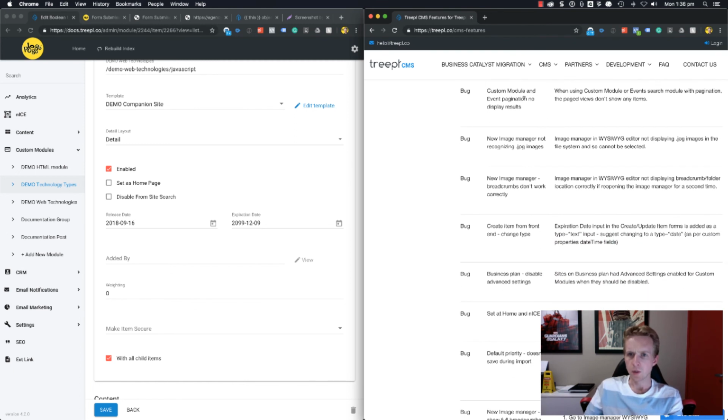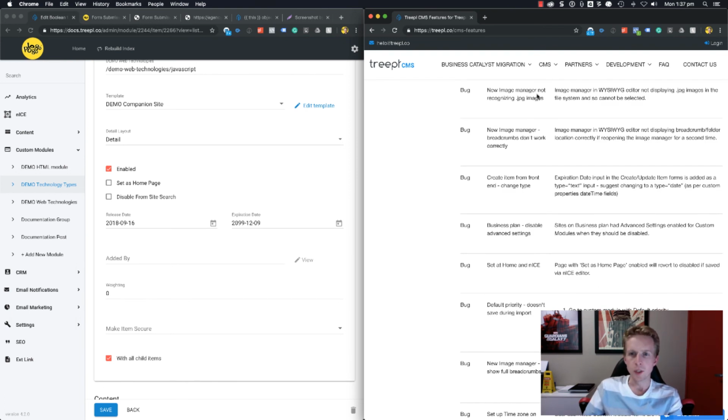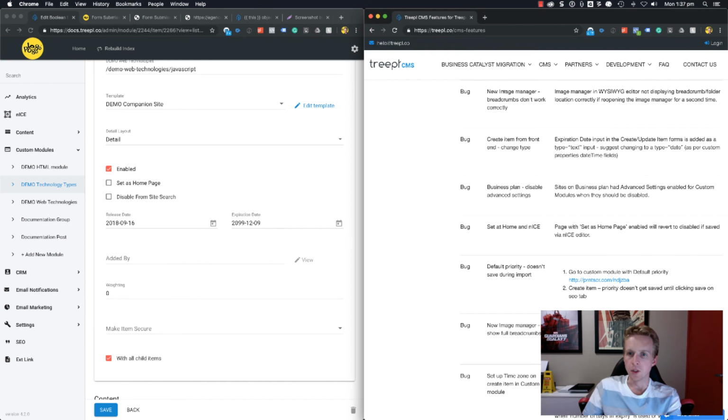We had custom module and event pagination displays weren't displaying the results when you went to the additional pages if they were paginated. The new image manager in the WYSIWYG section wasn't displaying JPEG images, so you couldn't select those to add to the WYSIWYG. So we should be able to do that now. And again, the new image manager in the WYSIWYG editor would not show the breadcrumbs of where you were at if you reopened it for a second time. They'd get a bit messed up.